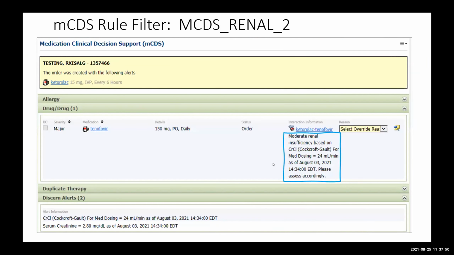And here's an example of where there's moderate renal insufficiency based on a CRCL Cockcroft-Gault of 24. And so that ends up showing on the main page based upon the ketorolac versus tenofovir DDI.